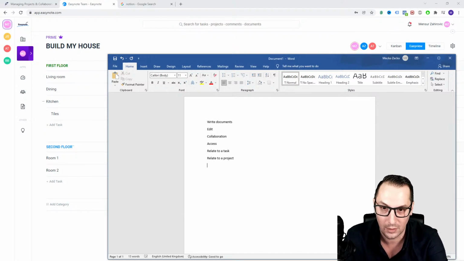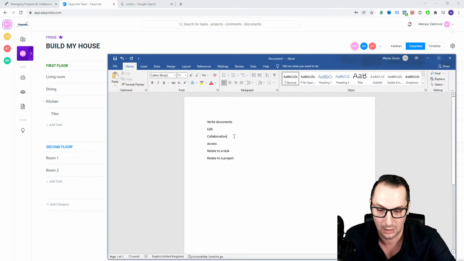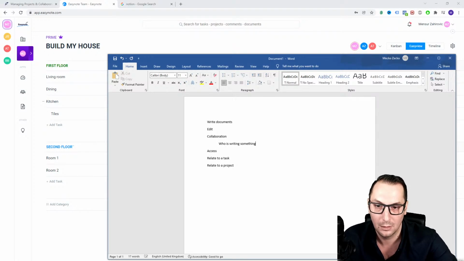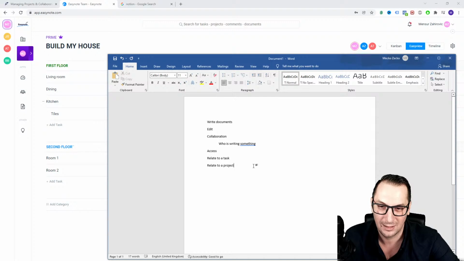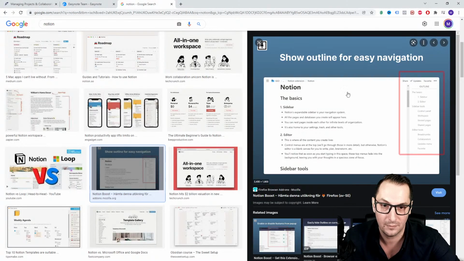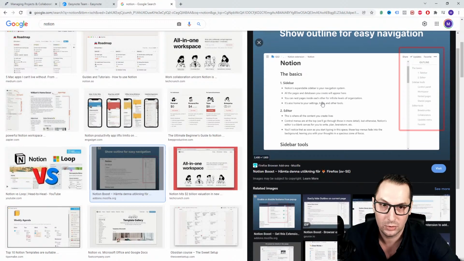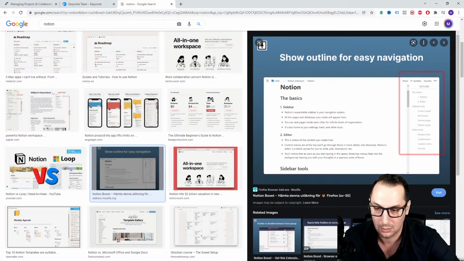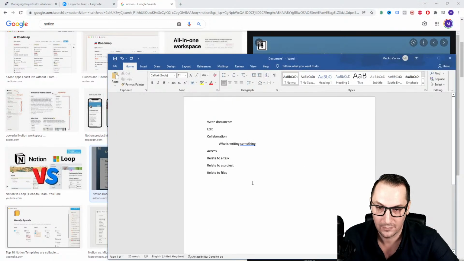Relating to a project, one thing I would like to see is maybe collaboration, who is writing something. And also I would like to have related files. So if I have some sort of document, I can integrate directly from the files which I have in my files application. One thing I see good with Notion is maybe the path. So we need to have some settings, right?